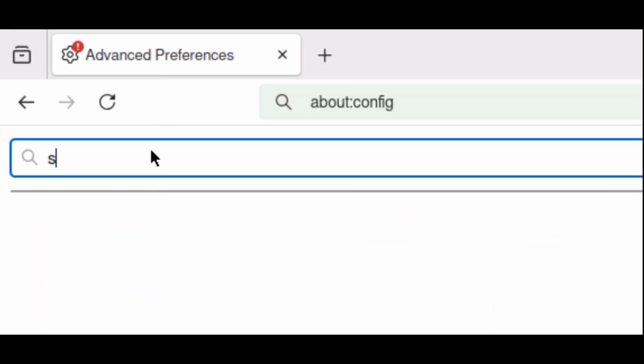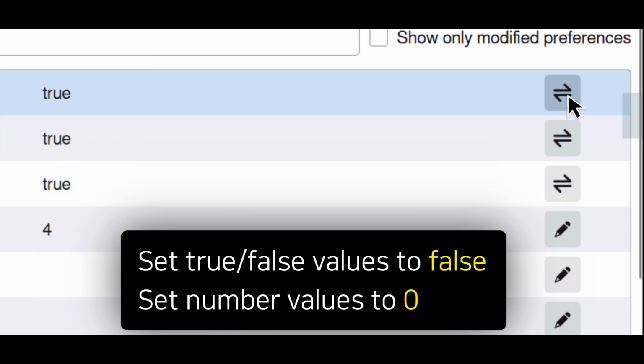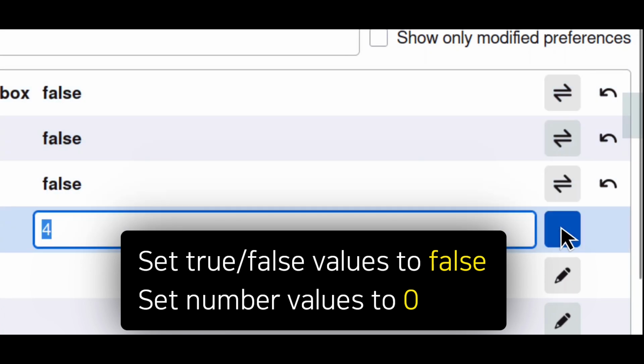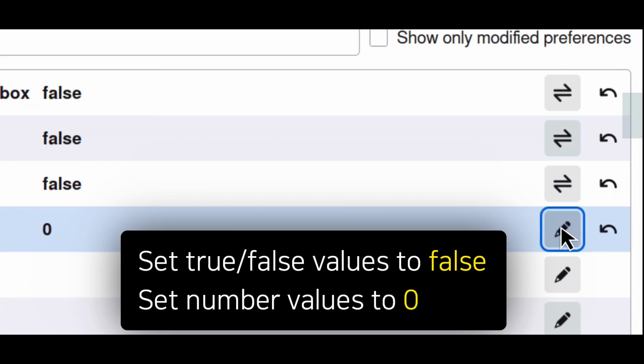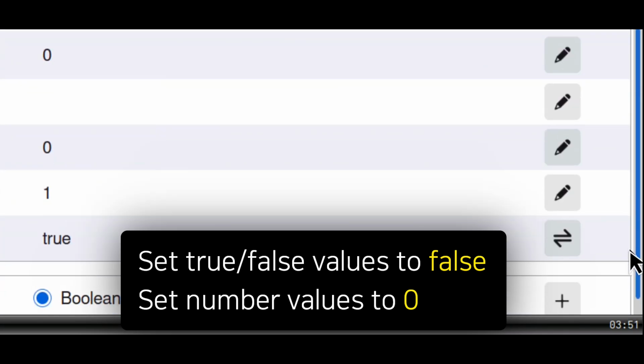Then from here, we can search for Sandbox. Now for any values that come up, we can set any true/false values to false by clicking on the toggle button on the right side, and then we can also set any number values to 0 by clicking on the edit button, typing in 0, and pressing enter.